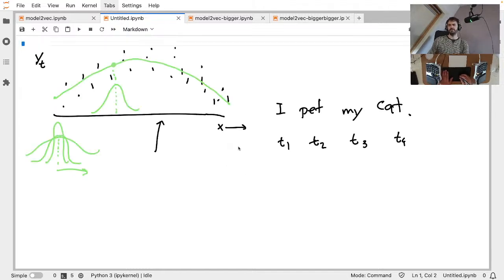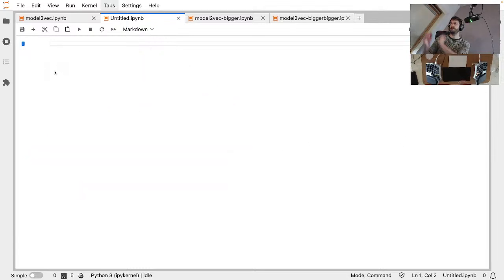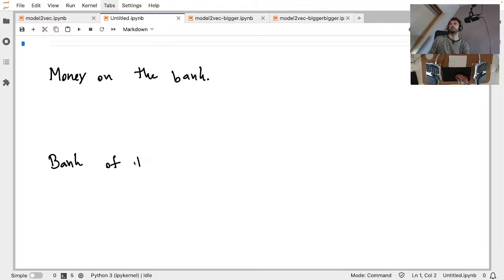Let's go for a better example, actually. So, same idea, but a better example. I have "money on the bank." This is the classic example, and I've got "bank of the river." The reason why this is a better example is you'll notice that both of these sentences have the word bank in them. And that's great, but they have totally different meanings.